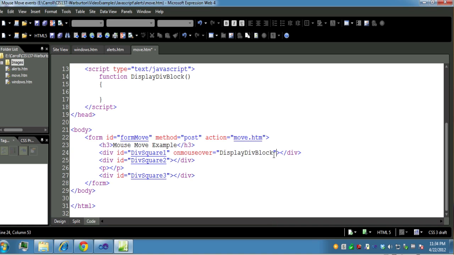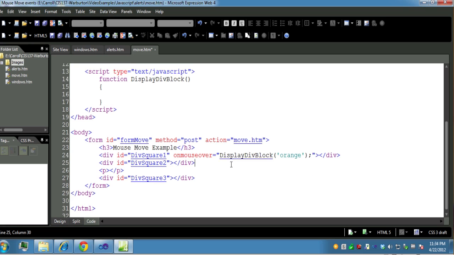Now what we want to do is pass data into this. So I'm going to pass in a color. I'll pass in orange. And since it's inside the double quotes, I have to use tick marks or single quotes to pass the data. So I'm going to pass the color orange to this function. All right, so let's see if this works.